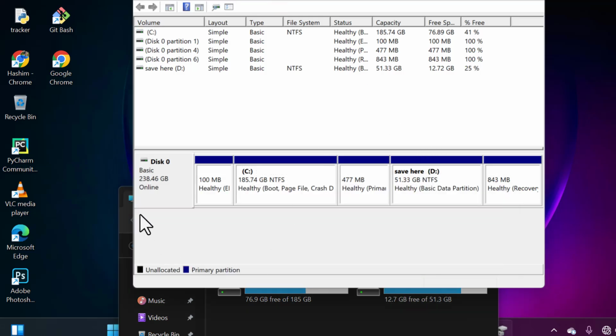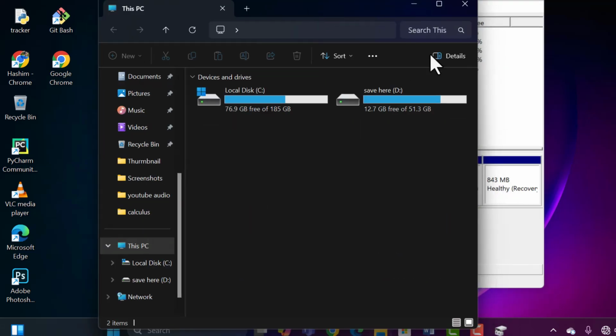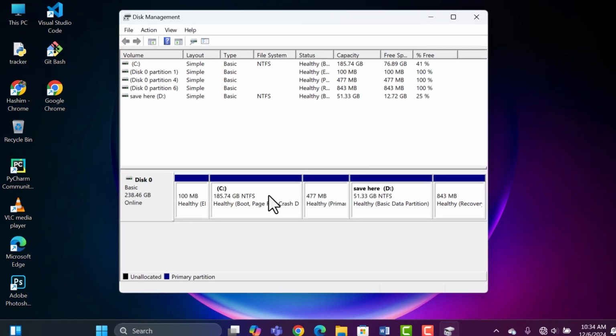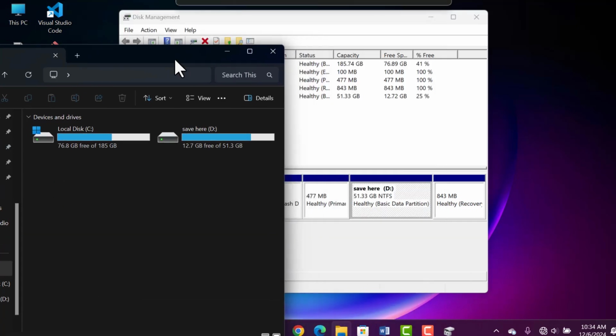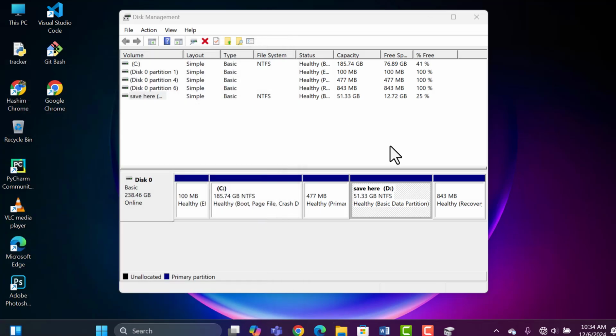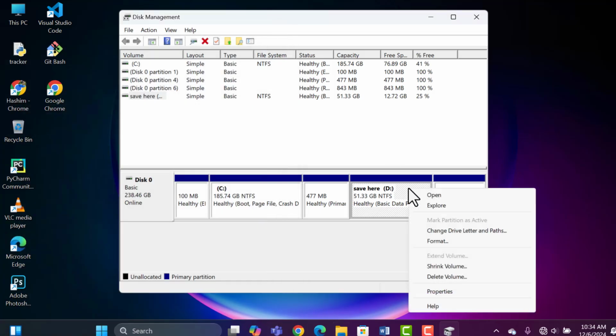I want to create a third partition for this PC, so I can choose to shrink this partition or this partition. But for today's video, I will shrink this partition and divide it to create a third partition for this PC. It is simple. Right click on the partition you want to shrink and choose Shrink Volume.